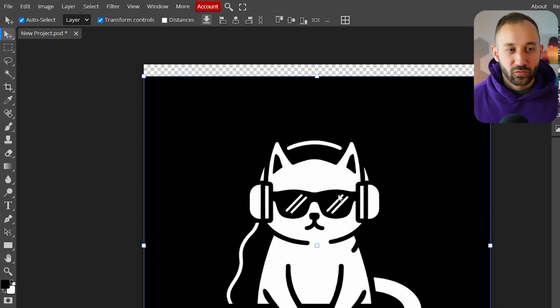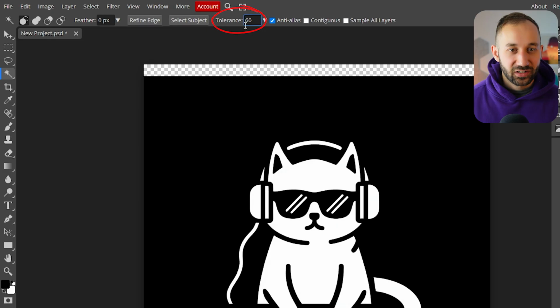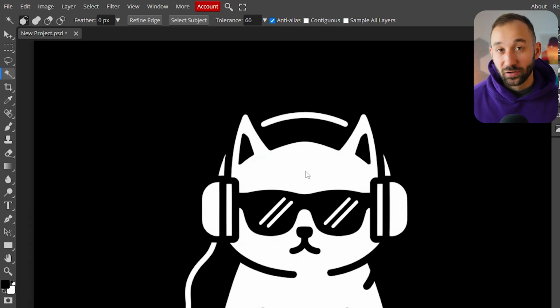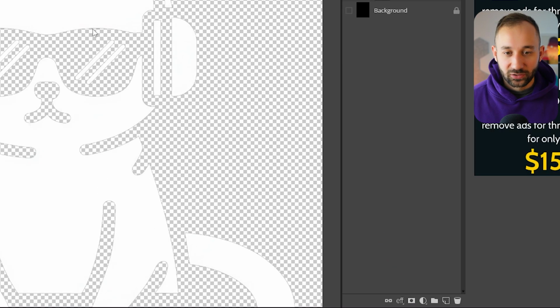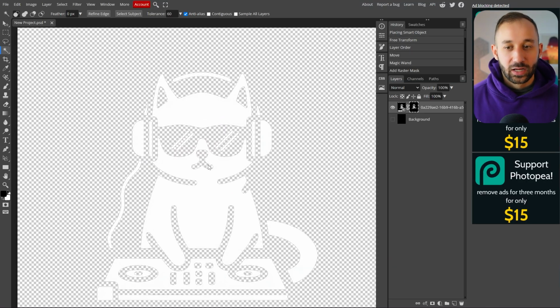So in order to remove that, we need to choose the magic wand tool. And I'm using 60 for the tolerance. So use a similar number ideally and turn off contiguous. And then you just need to click on the white of your graphic. And then at the bottom of the layers panel, you can add a raster mask. And there we are. So now we've got all of the black removed.